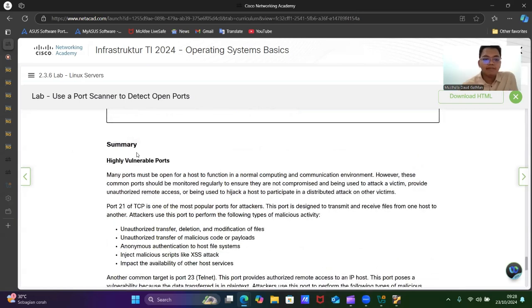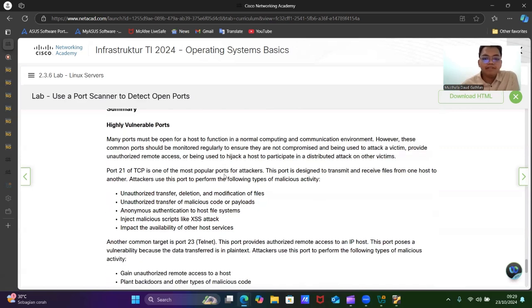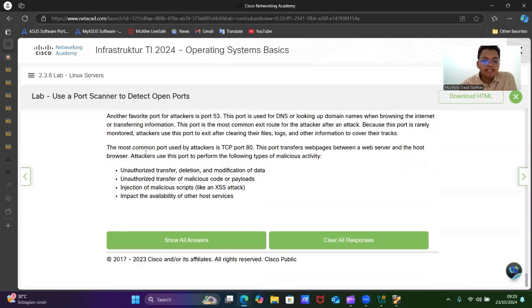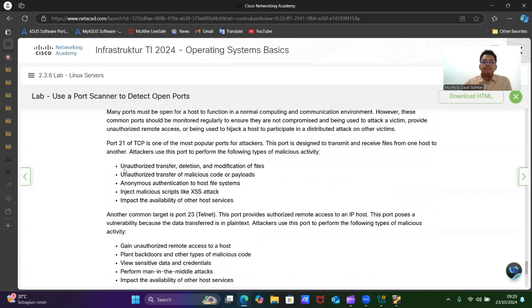Summary: many ports must be open for a host to function in a normal computing and communication environment. But for these commonly open ports, ensure they are not compromised and used to attack a victim, provide unauthorized remote access, or be used to hijack a host to participate in a distributed attack on other victims. So that is the importance of knowing what ports are open and how to make them secure.